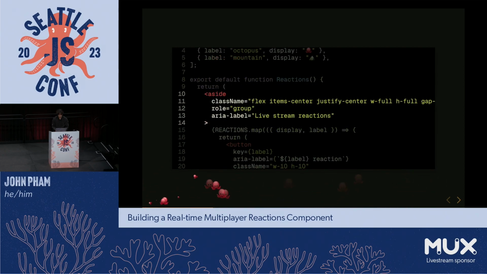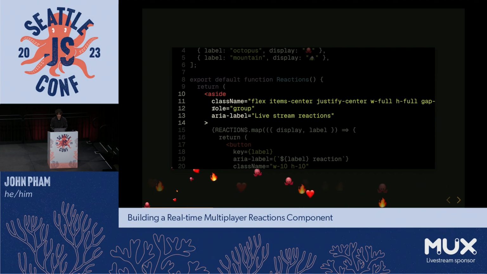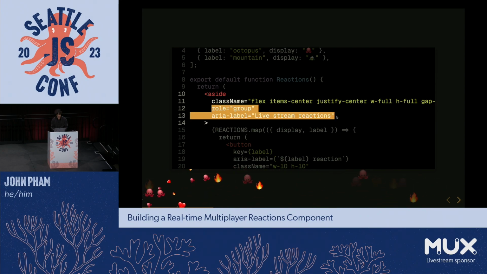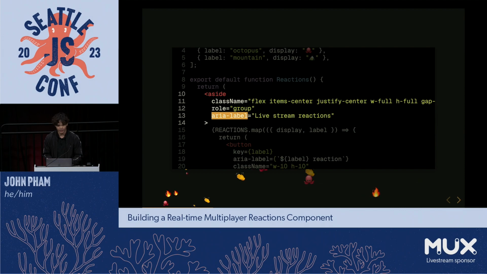Let's call it reactions. The first thing we're going to do is wrap all of our buttons inside of an aside. And then we're also applying some styling to it. And the two things that I want to point out are this role and ARIA label. We want to build this component as accessible as possible. So with the role attribute, we are telling assistive technologies to group all of these things inside of this aside, which is going to be our four buttons. We're telling accessibility tools that these four buttons are related to a common thing. And that common thing is provided by the ARIA label. So in this case, these four buttons are going to be live stream reactions.